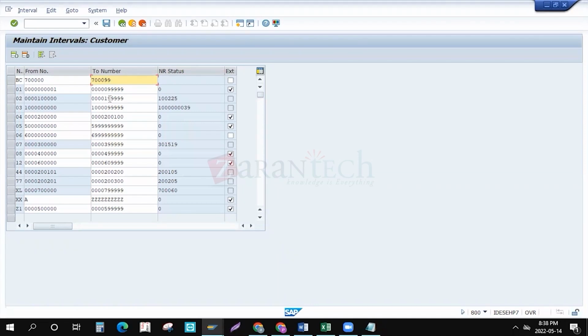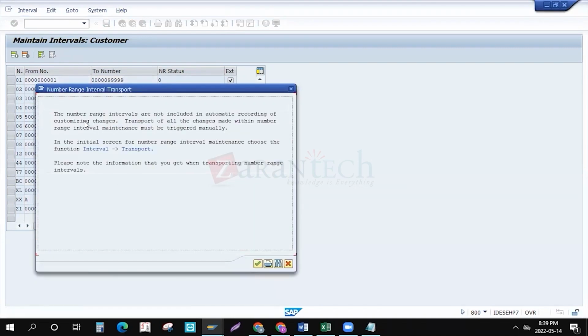Number ranges are okay. I think 7 is also there. I'm so sorry, let me pick the 8. It will say it's overlapping, because 7999 is there already. So let me pick 8. Okay. Enter. Save. The intervals will get transported.